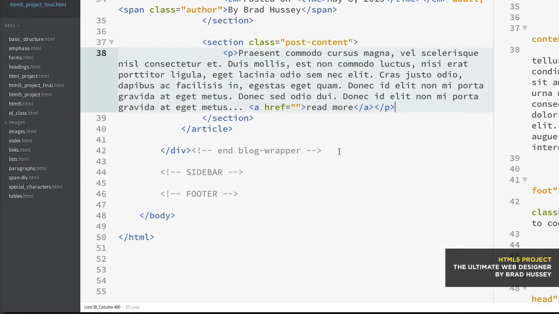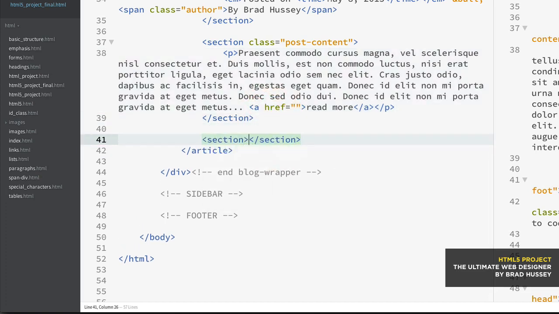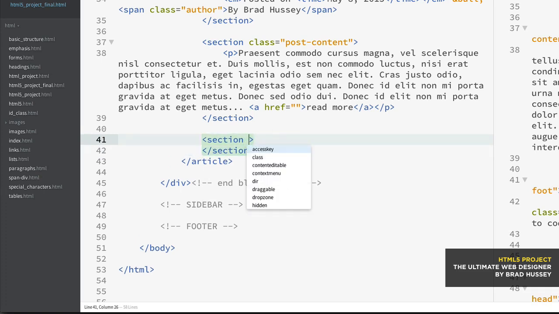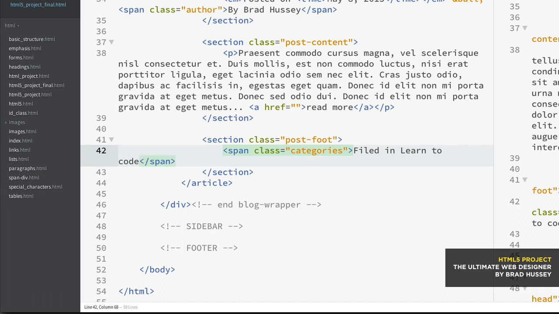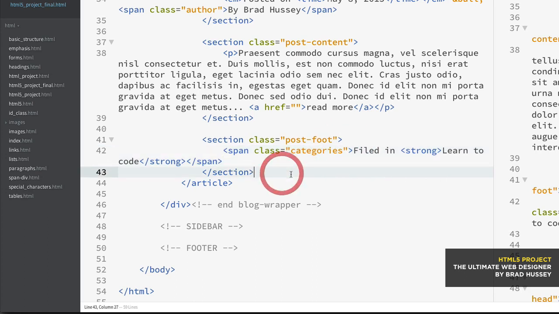Okay, next up. We're just going to add another section to this article. Articles can have many sections, and say post foot. And in there, I'm just going to add a span tag, give it the class of categories. And this is where I'm just going to add some text, filed in learn to code. And let's make learn to code strongly emphasized. And that's the category section done.